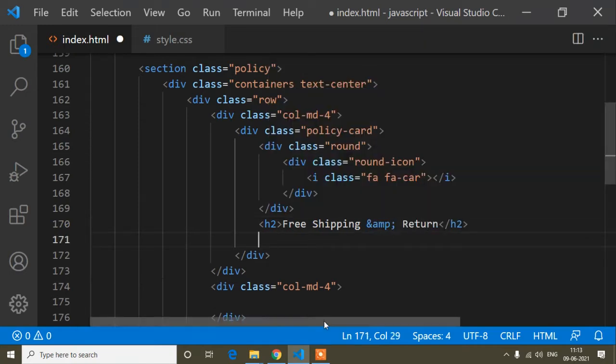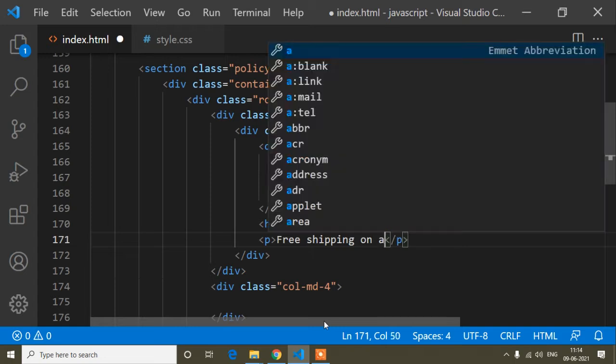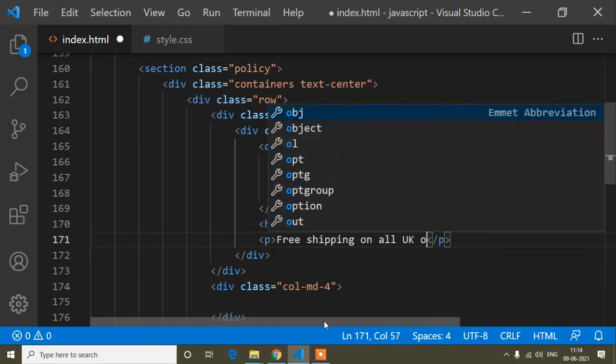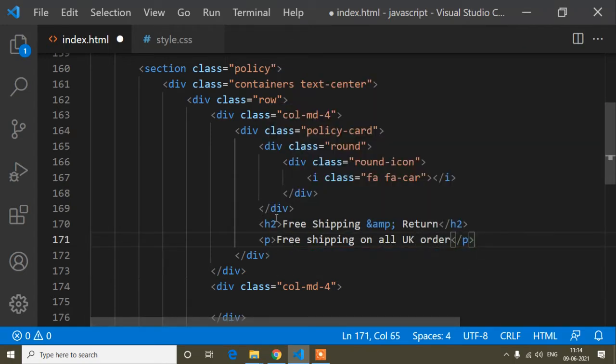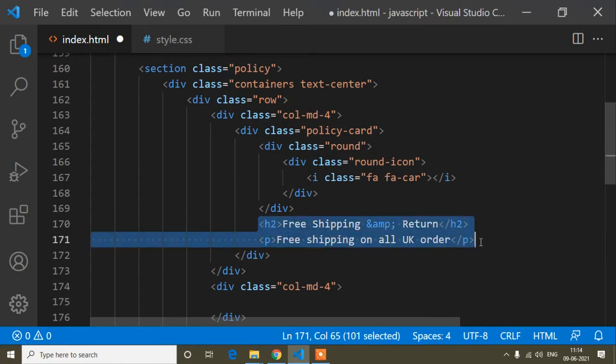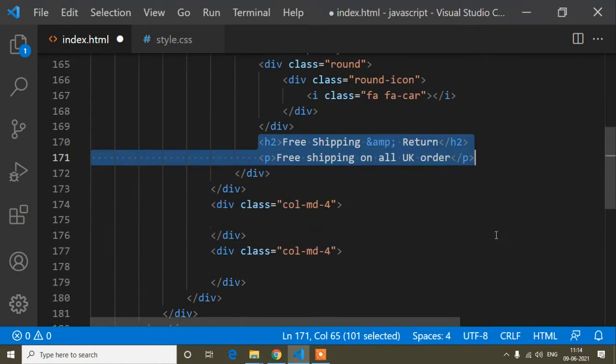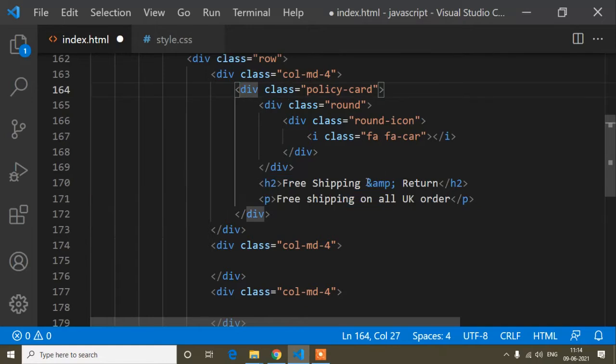And now guys, here I will write a paragraph. So the paragraph will be free shipping on all UK orders. Okay, so this is the content. This paragraph content you can write as per your choice. This is actually dummy content, and I have added it only for design purposes. So now the first column design is done. So now I will start to write the CSS.